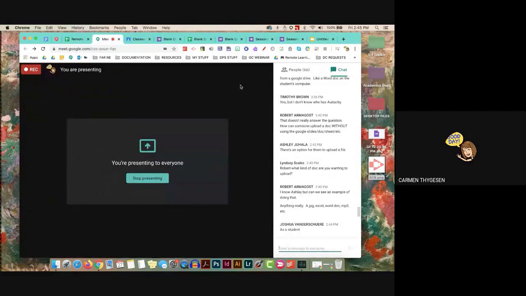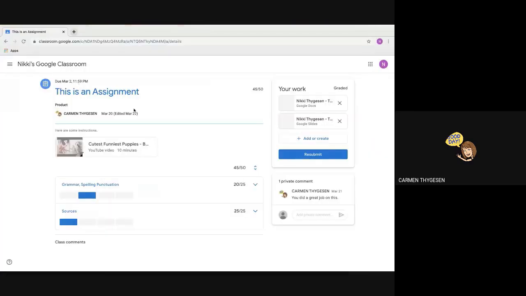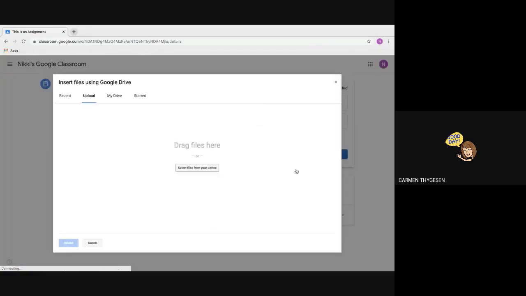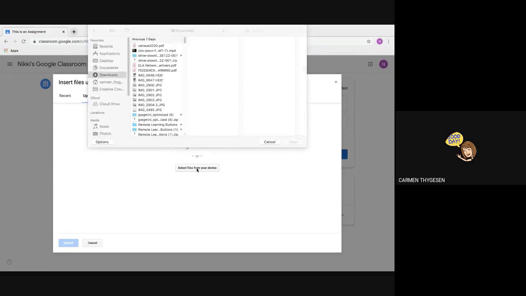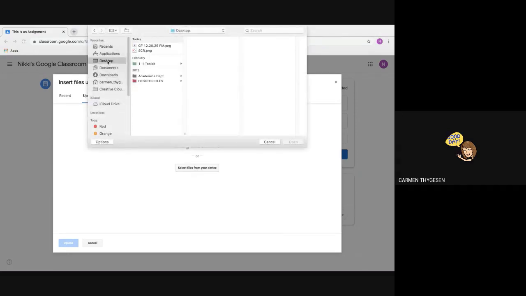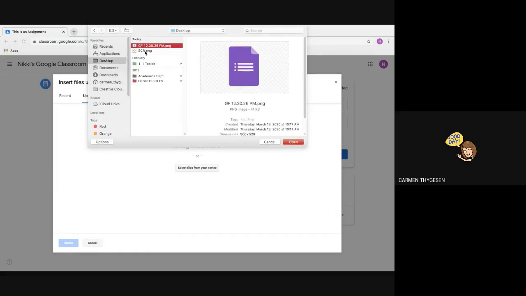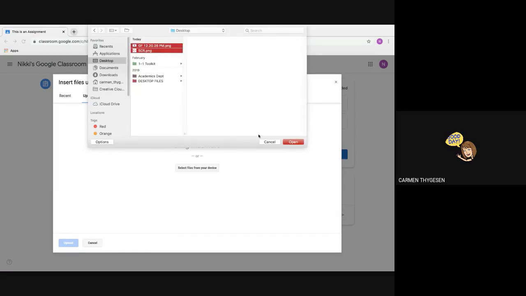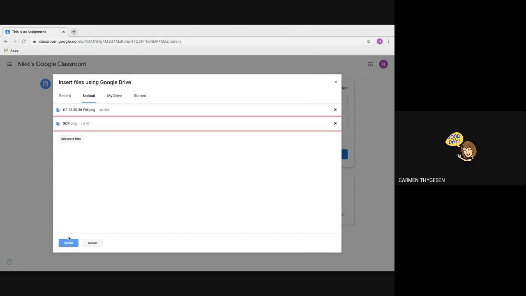Any more questions? Somebody just said as a student. Let me go back to student and I'll show you that. This is that same assignment. I'm going to pretend like I haven't submitted this yet, but it's the same thing. You can go to add and we'll go to file and then locate those files. This time I'll just hit select files from your device, and this way I'll find them on my desktop. They are these two PNG files. By the way, I held down shift: I clicked one and held down shift to select both of them. Then when I hit open, they'll upload here for the teacher.